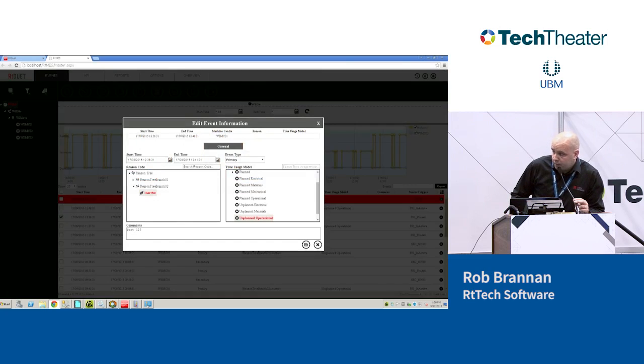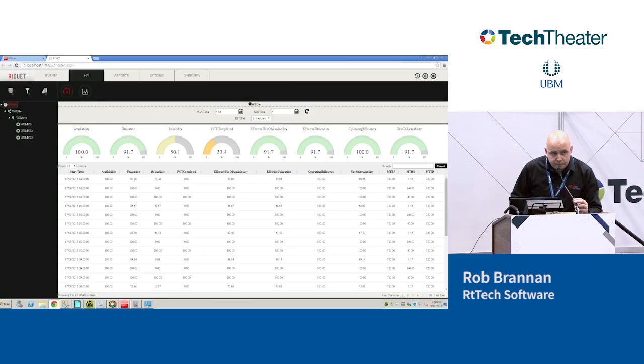And that's just an example of the reason tree pop-up. They just pick which one they want. The start time and end time are already populated, and away they go.